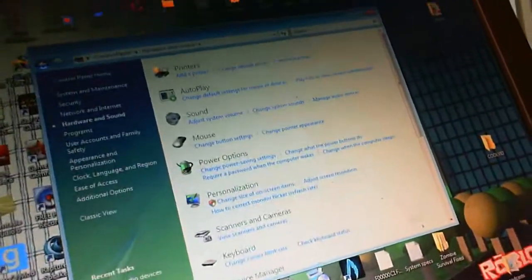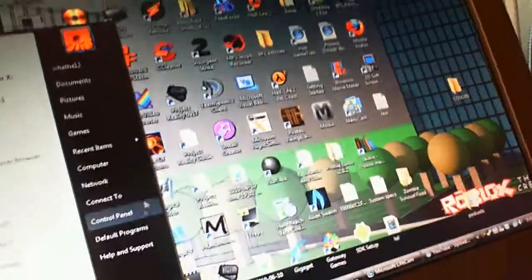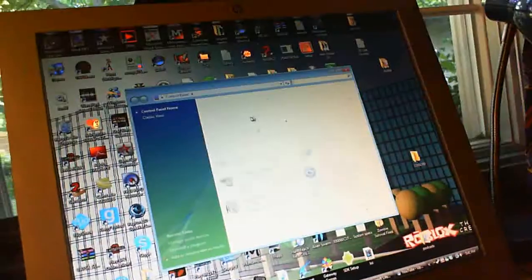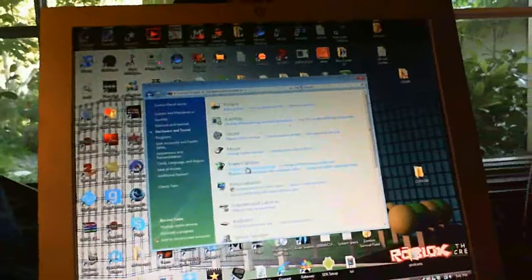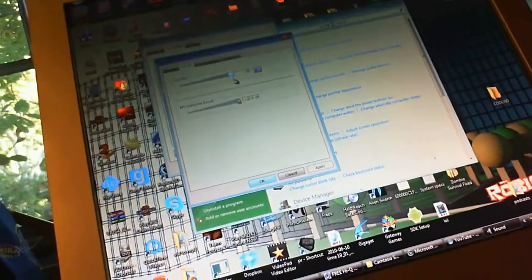You're gonna want to go to control panel, hardware and sound, then you want to go to recordings, and you want to go to front mic. If you want to use that, double click that, levels.